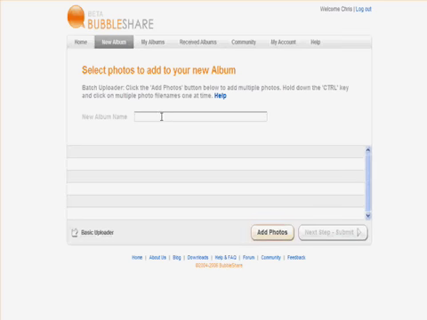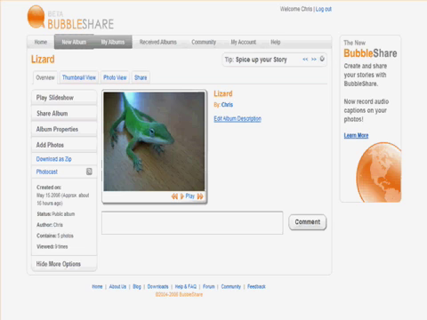So basically all you have to do, once you sign up for an account, or even if you don't sign up for an account, it still has the same functionality, is go in and make your album name, and just click on add photos. It brings up your local drive. You pick as many photos as you want. It adds them, and it batch uploads the whole thing. So that makes it super easy.